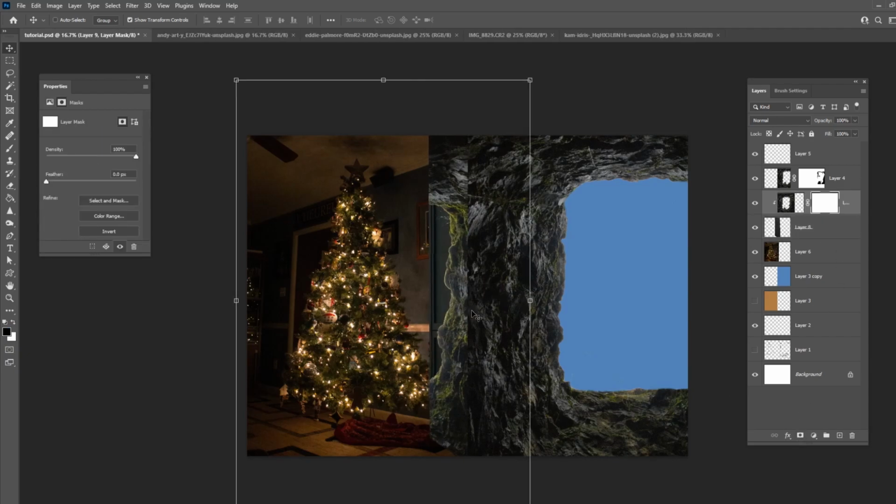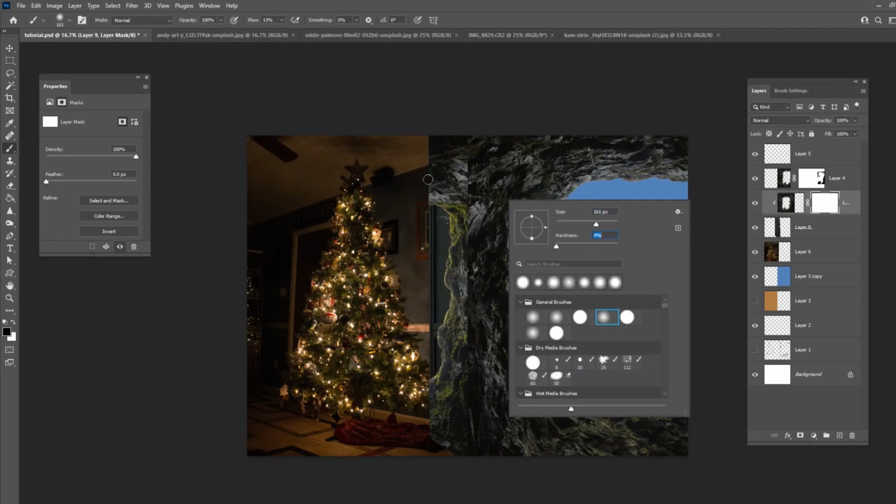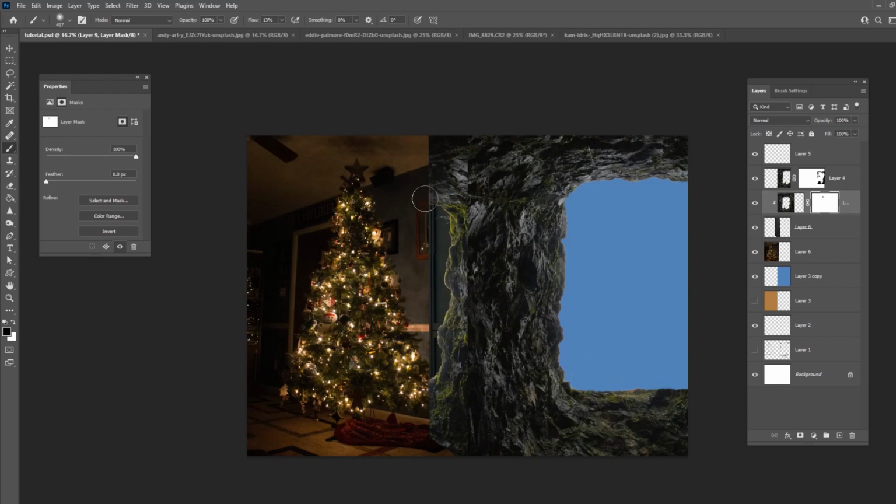Okay, so then if I start masking out this part of the wall here, it's going to start turning this wall into the rock. So that's what I want to fade out into this part over here. But I'm not sure if that's even the best way to do this.